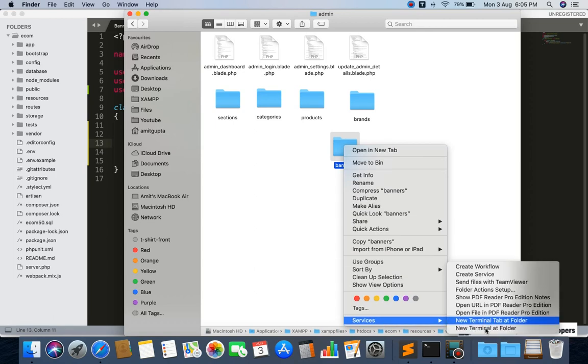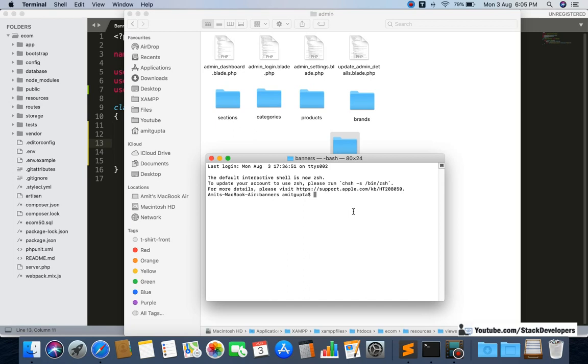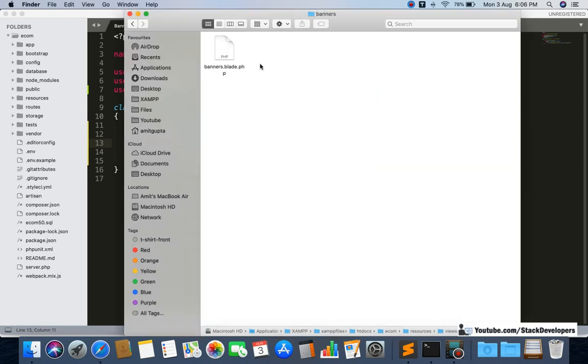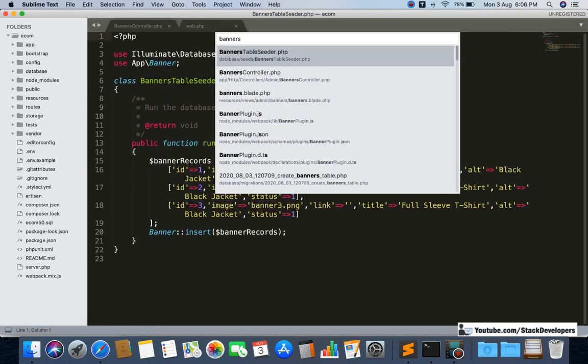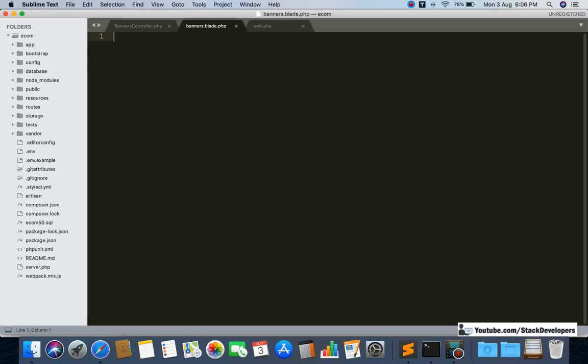Here in Mac we can create it like this, but in Windows you can simply create the file, you know how to create it. Here we just need to write touch banners.blade.php, like this. You can go inside and you can see the file has been created. You can open this file, and now we can use some other file for the design.